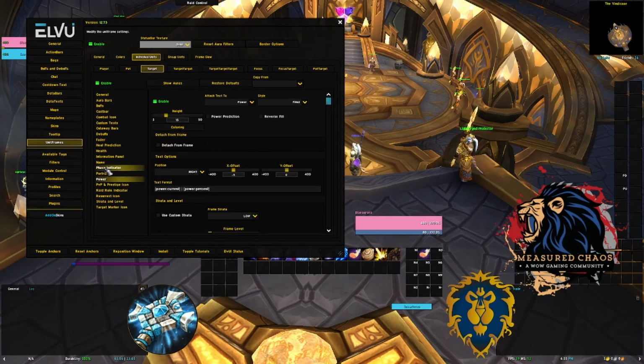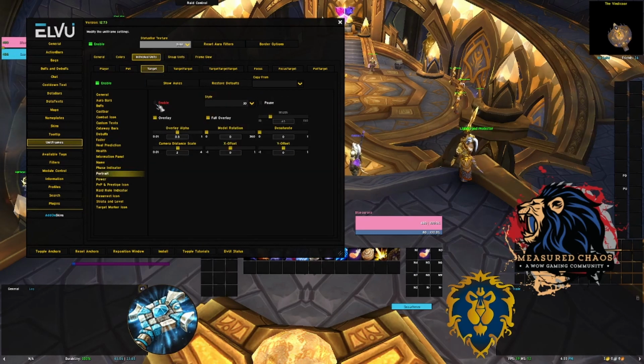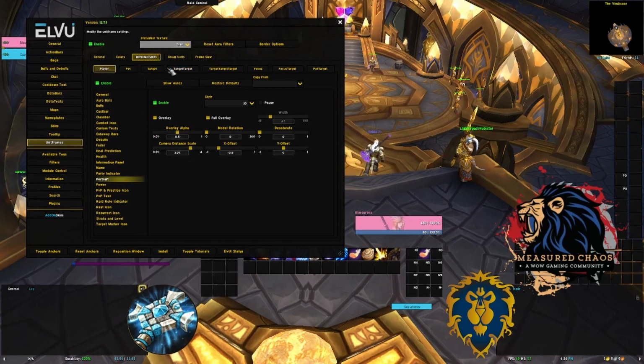It's portrait over here on the target. Enable that guy, hit accept, and then just kind of copy over some of those same things. 3.07. And the other one was the offset of 0.5 negative.